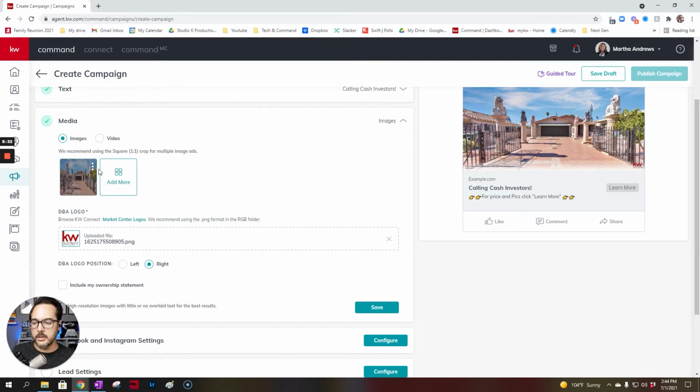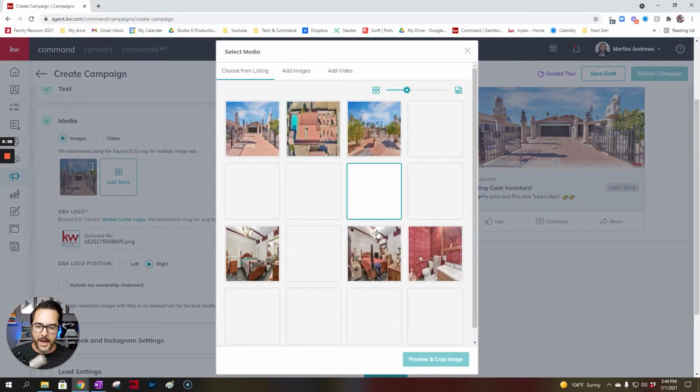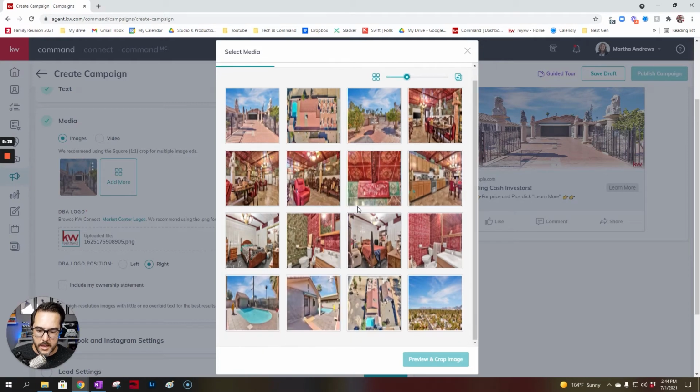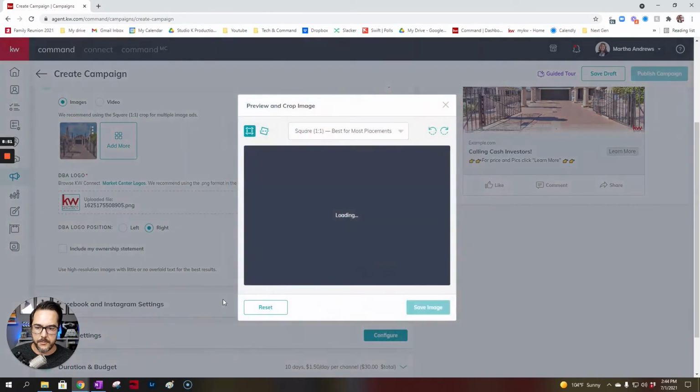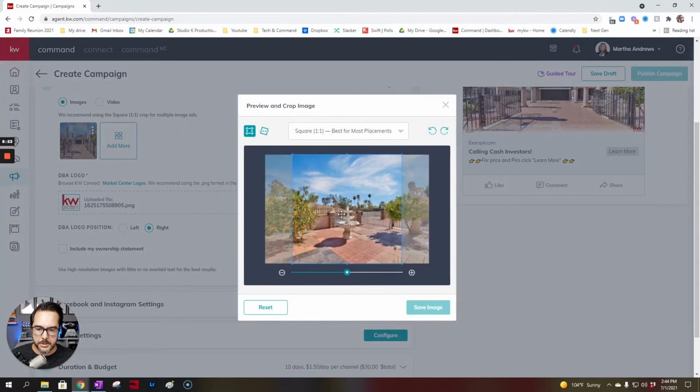So if you want to change the picture, click on the three dots here, do change image, and then it's going to give you access to all the pictures of that house. Now this front picture that they used is super cool, so we're going to leave it at that. But if you wanted to, you could change the picture, and if you were changing the picture, you can click on it, do preview and crop, and then it gives you the option.